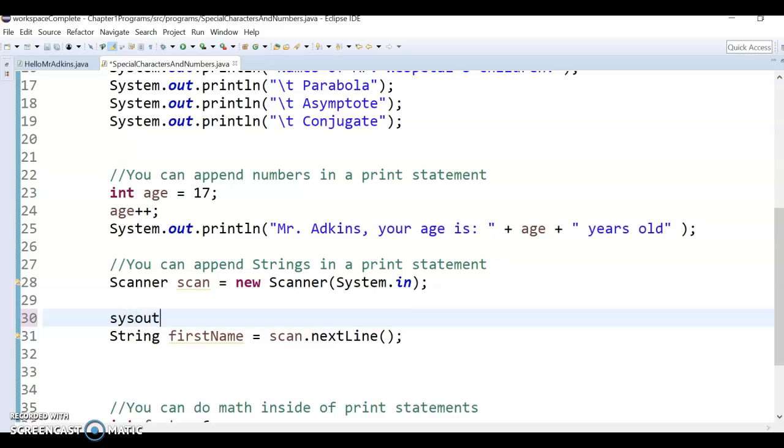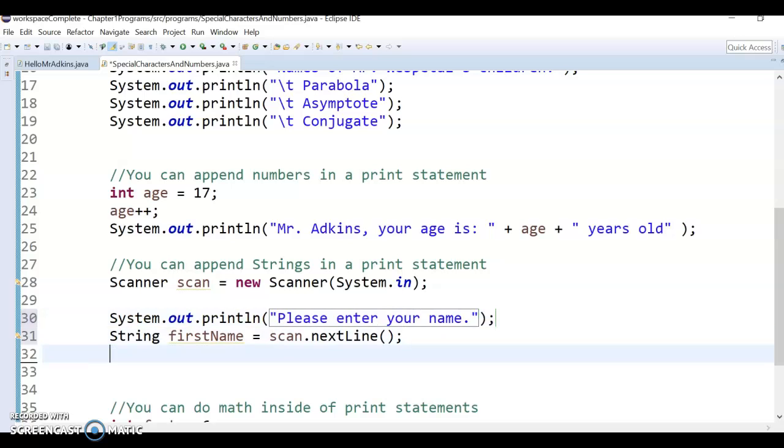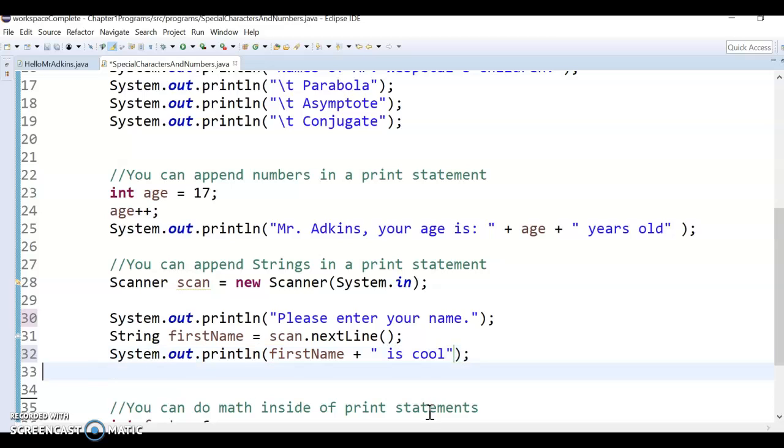So you want to do a sysout first. The print statement says, please enter your name. Right? And then once you have the name, you can print out a "you are cool." So we could put their name, I guess. Let's do their name first. Do firstName plus "you are cool." No. Maybe just do "is cool." So let's say like Nick is cool or whatever. Just going to take whatever the name variable is and then append to it "is cool" at the end.